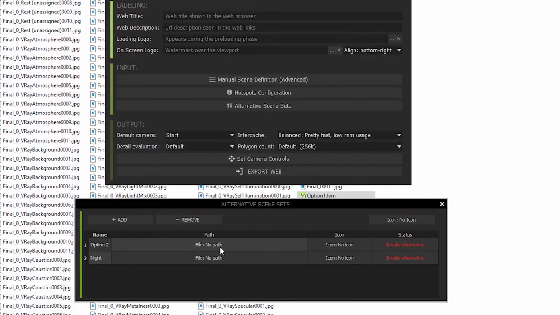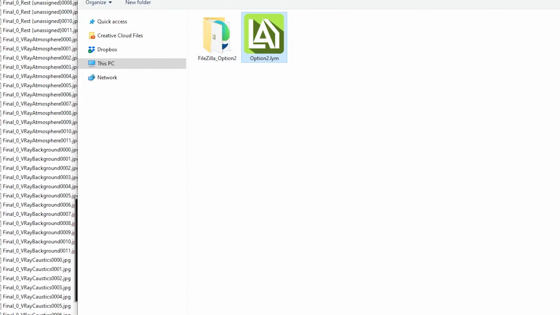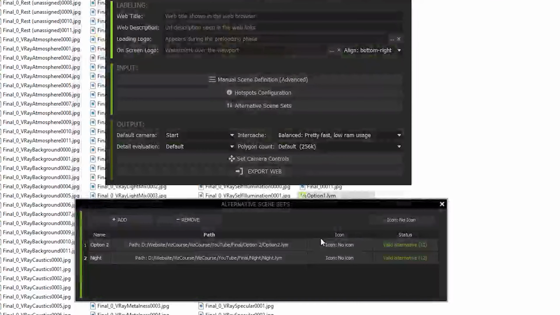Next, we have to simply choose the Layama file. So option 2 will obviously be the option 2 Layama file right over there. Click open the nighttime version, and once we click on that nighttime, click open. We are awesome.